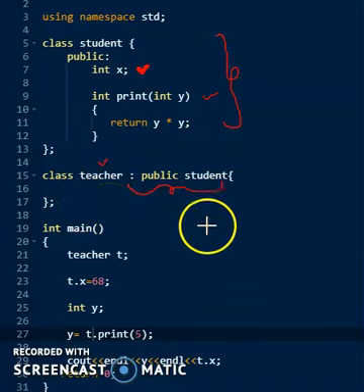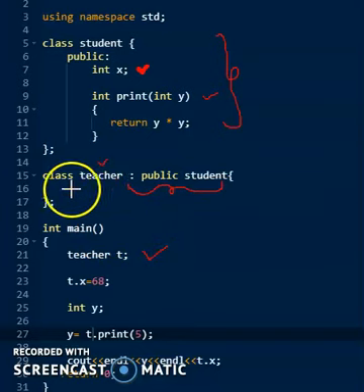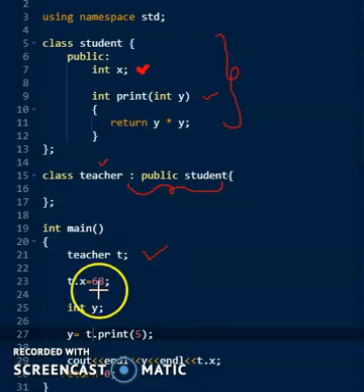What do I mean here is, just look at it. In my main function, I have defined an object for teacher. So I have defined an object for the class named teacher here, and the name of the object is t. Next, I am saying that t.x is equal to 68. Immediately your compiler sees that, okay, t is an object of type teacher, which is a class. So immediately your compiler looks in your program whether I have a class called teacher or not. Yes, it is available.